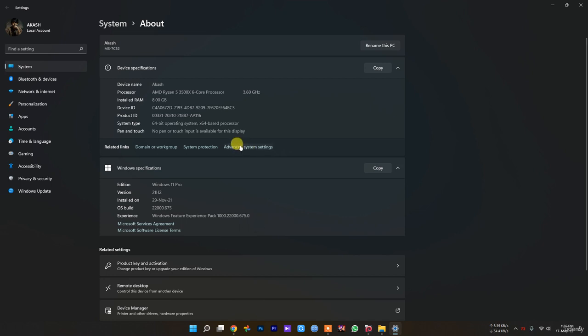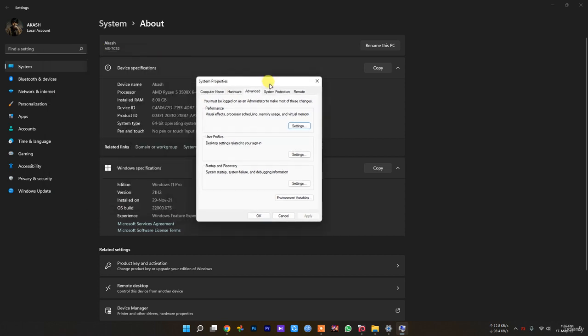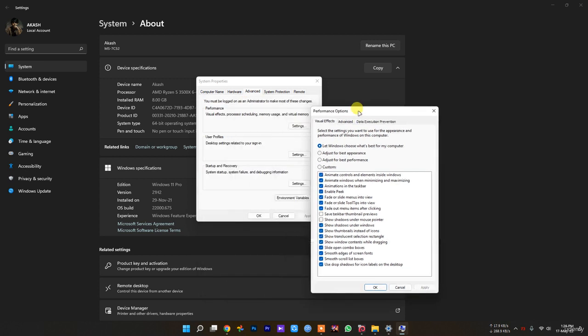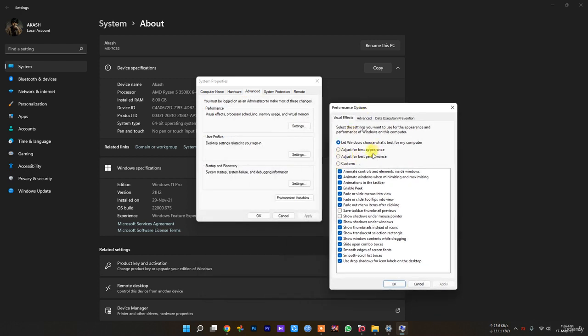So let's just click in here, Advanced system settings, and go to the Settings in here under Performance, and you can just adjust for best performance. As you can see, I am using Let Windows choose because I like to have some transparency effects and all of those, because this looks much cleaner and it feels lighter. But if you are using older hardware, you can simply use Adjust for best performance, and it will disable all of those settings and make your Windows very much faster.